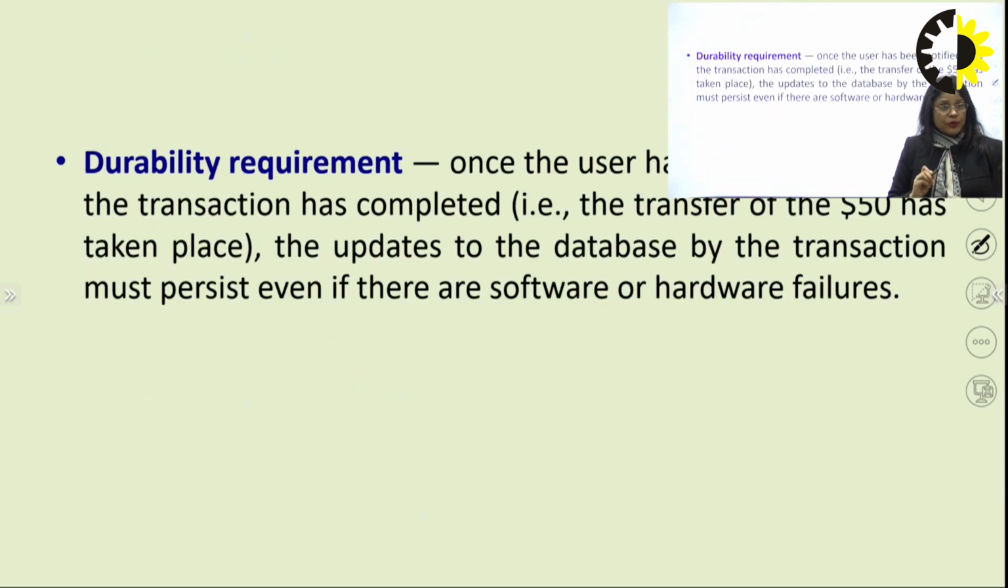Now the next property required for the transaction is the durability requirement, right? Once the user has been notified that the transaction has completed, the updates to the database by the transaction must persist even if there are hardware and software failures. So if there is a failure, that particular transaction should still have the final updated value.